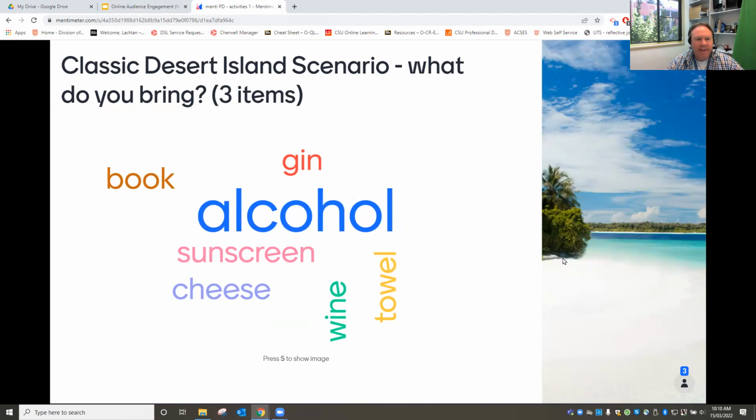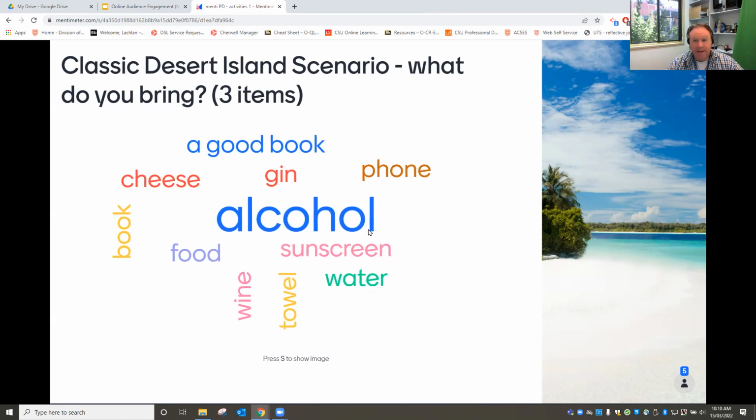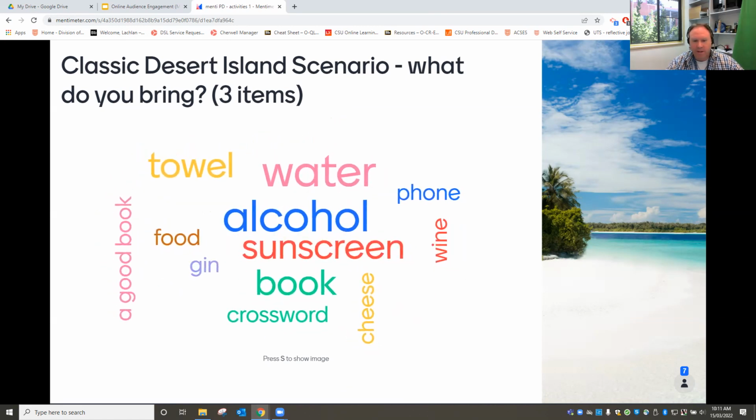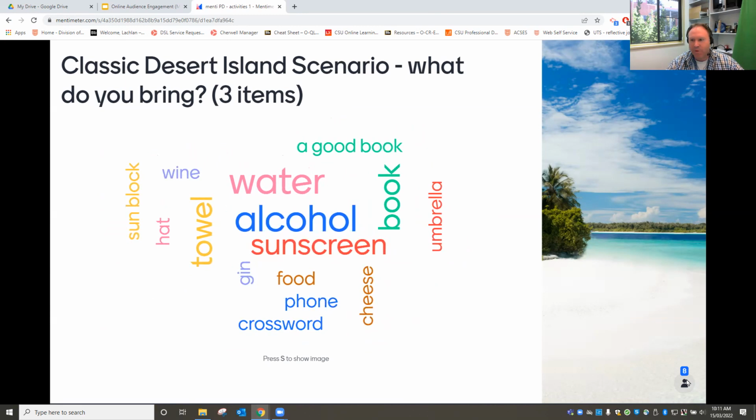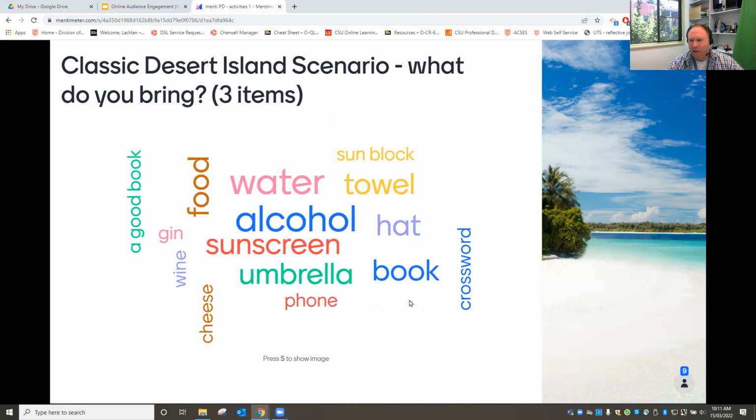And as they come in, they will see that this is in fact a word cloud type of activity with the most common responses. Alcohol seems to be quite popular in this case, being larger than the smaller responses. Bottom right-hand corner, we can see the number of votes or voices coming in, and you'll see that it's updating pretty quickly.